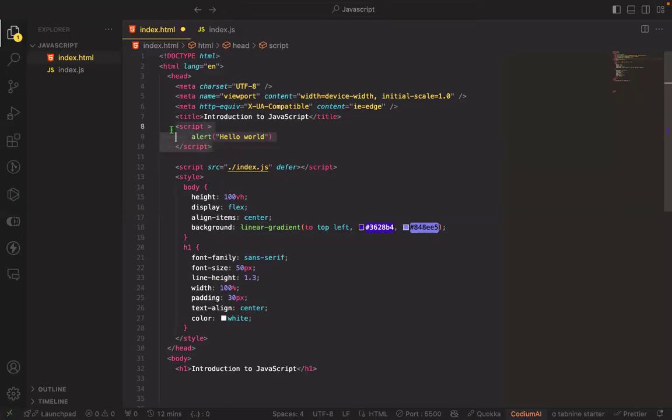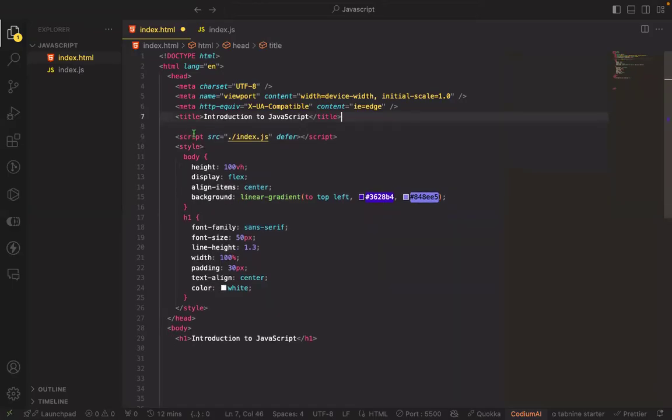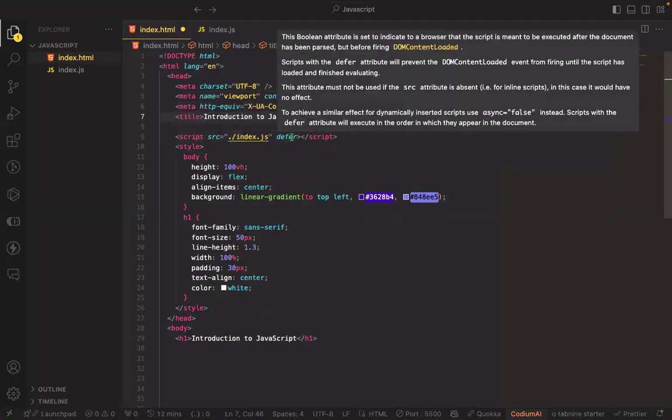So now, I took out this one and I linked our JavaScript at the top level, using the script src index.js, and I used a defer keyword. What is the meaning of this defer keyword? As you can see from what VS Code is telling us here, a script with the defer attribute will prevent your DOMContentLoaded event from firing until the script has finished loading and has been evaluated. So what that means is your HTML is going to be fully loaded. Your DOM element is going to be fully loaded, which is your HTML, before your JavaScript can be loaded.